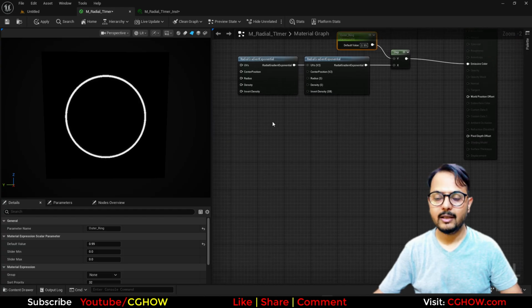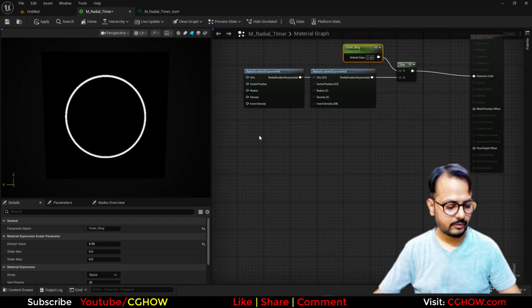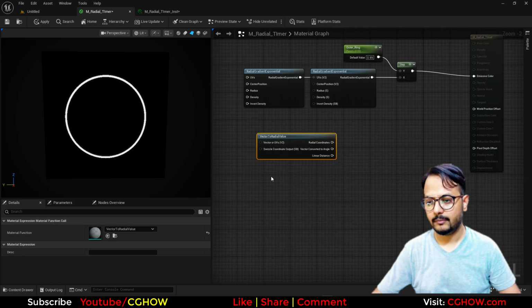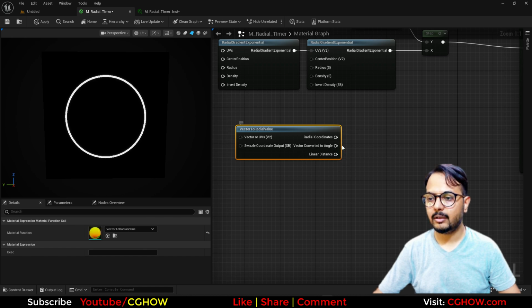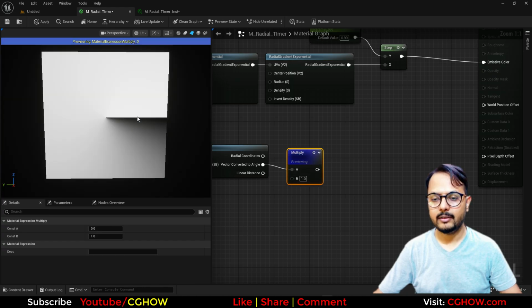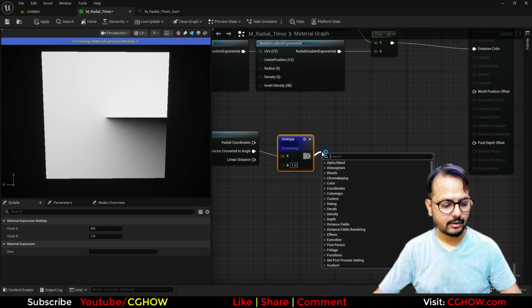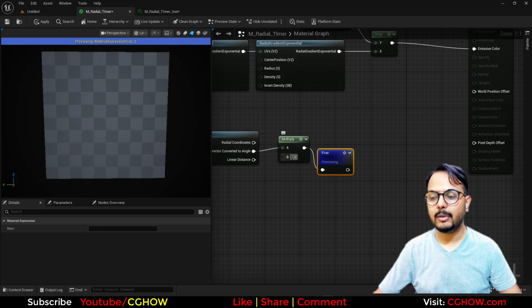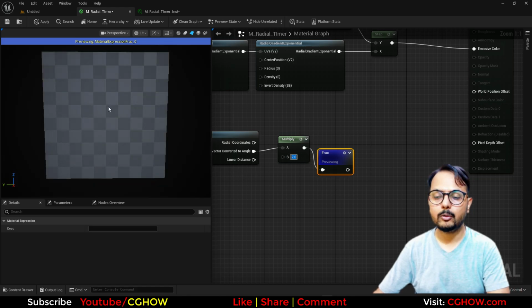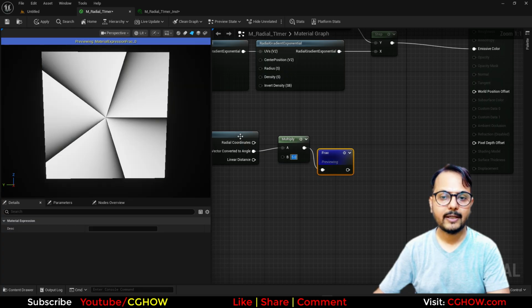For that, again, there are lots of ways, but what you can do is take a vector to radial, and you can use this vector converted angle. And if I just visualize it, I'll show you, this will be like a clockwise gradient. If you want to repeat that, you can just multiply it and then take a frac. When you put a value in the multiply, this is now one, so it's just repeating one time. If you make it two, it will repeat that gradient two times. This is five, it will repeat that five times, right?